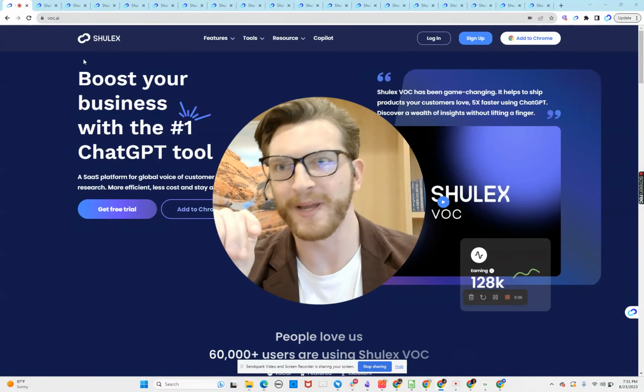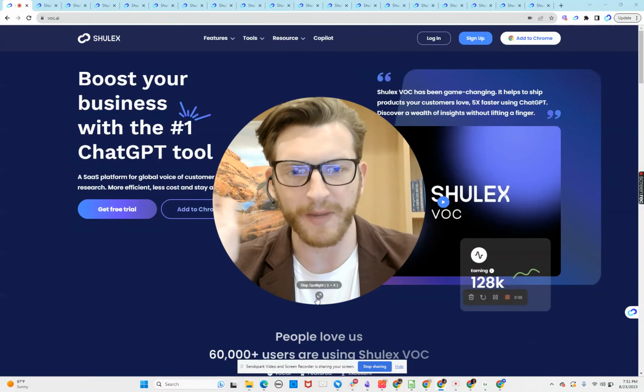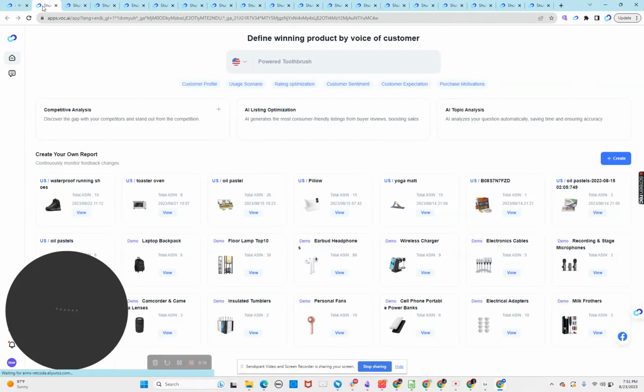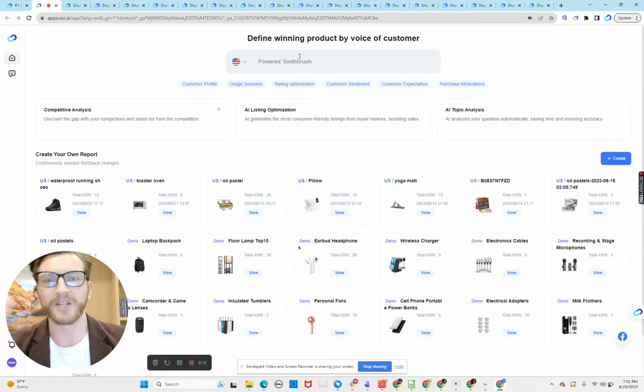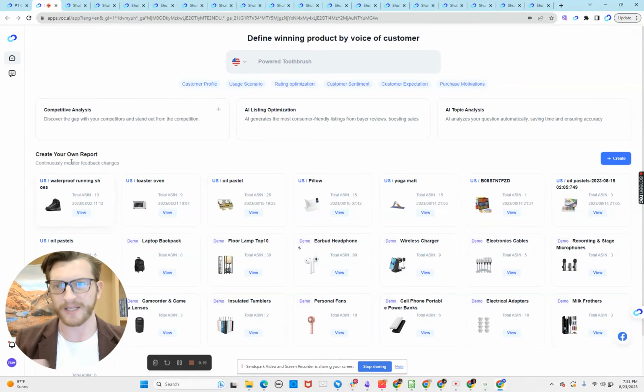Hey, all right, let's quickly jump in. I want to show you Shulex. So you can go to the main website, and once you log in, you're going to be taken to this screen where you can start to enter a keyword. And everything you analyze is going to go down here.